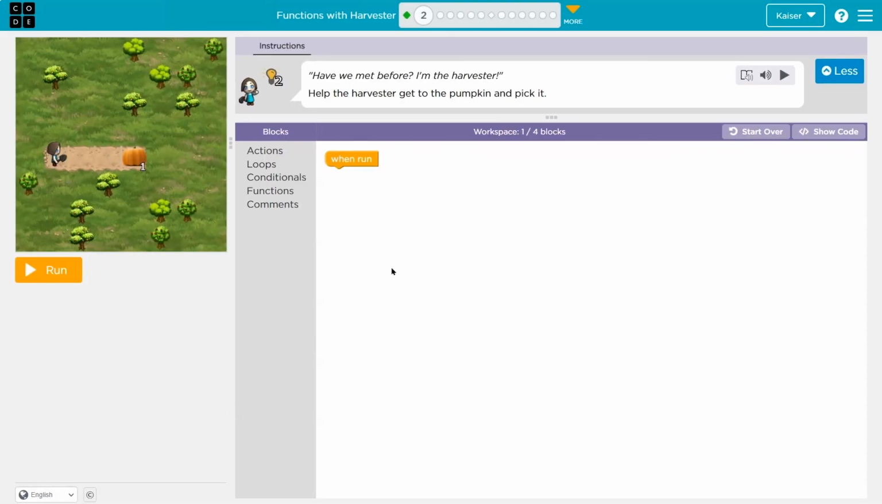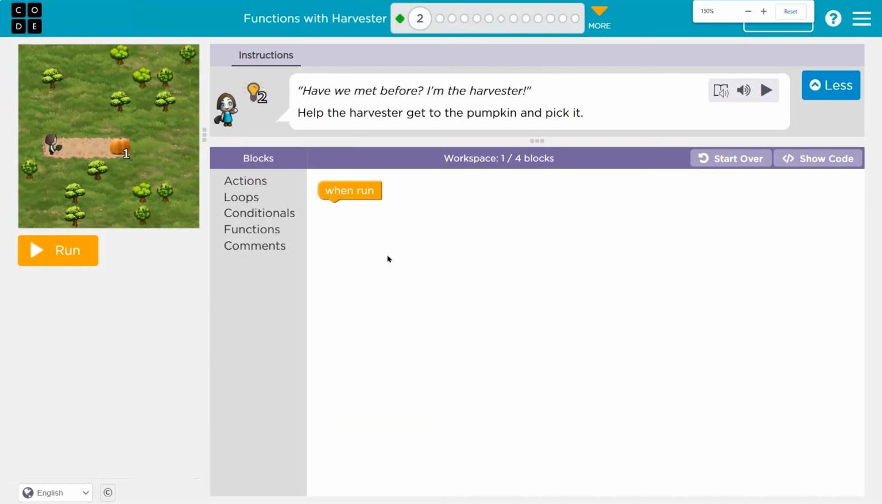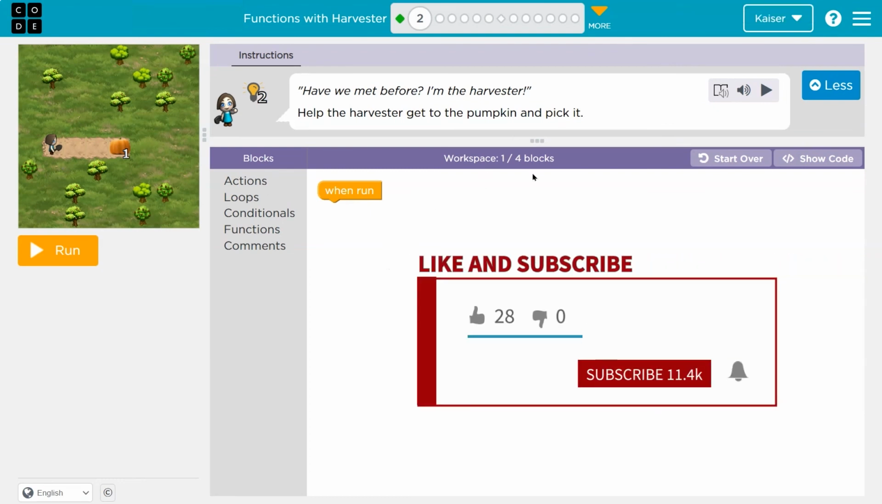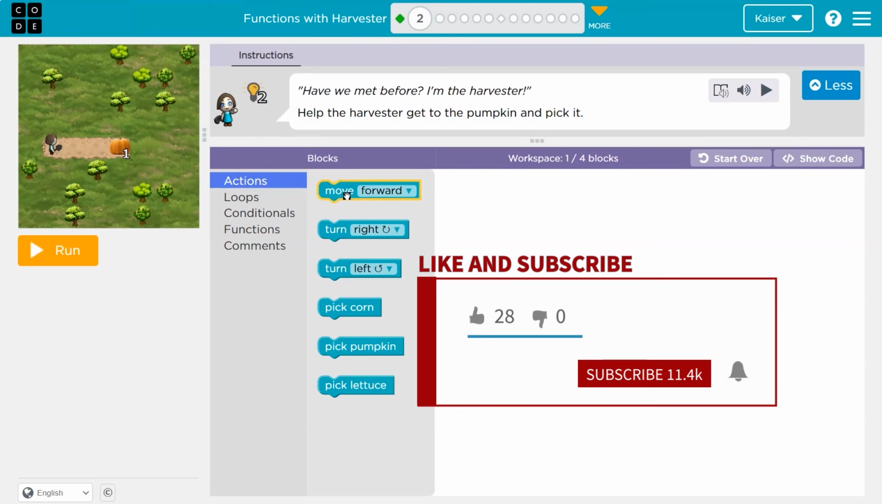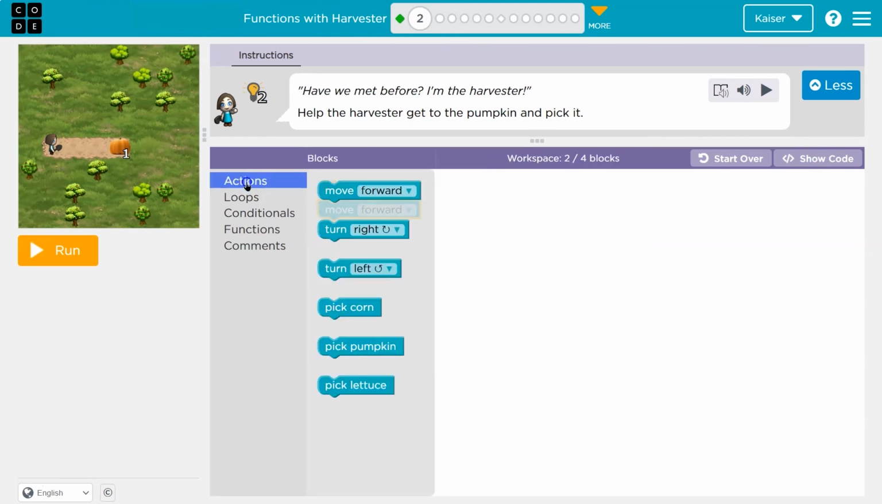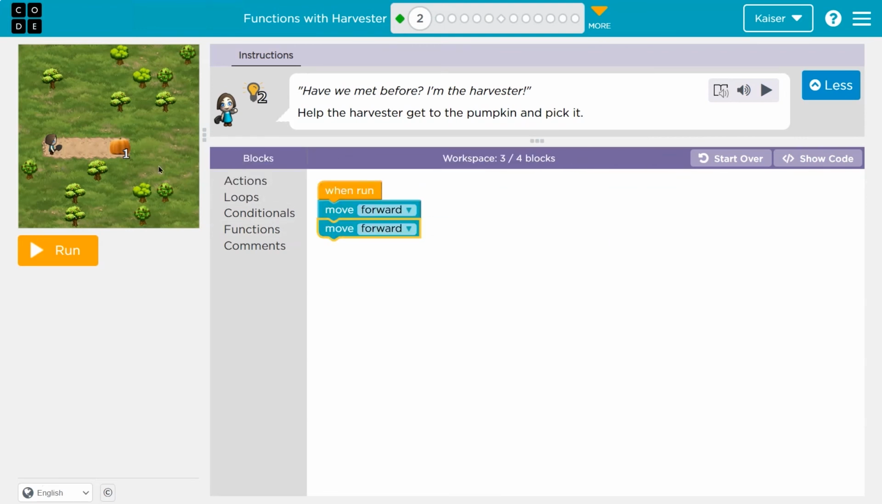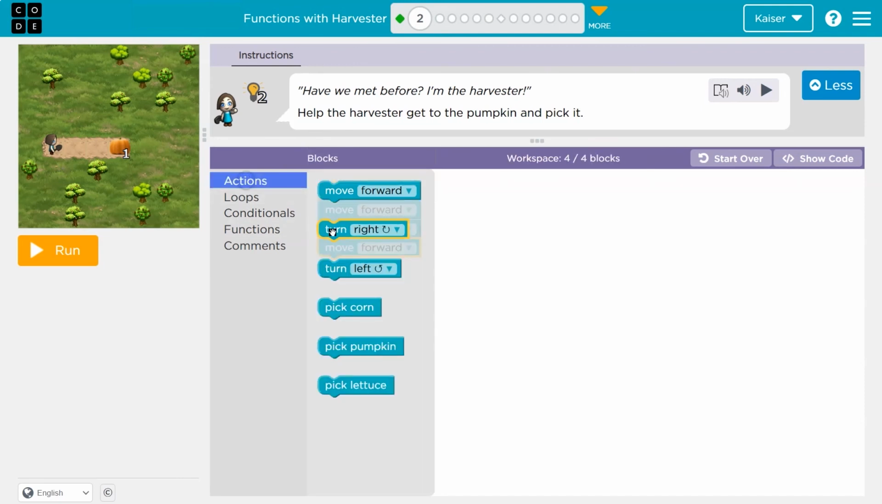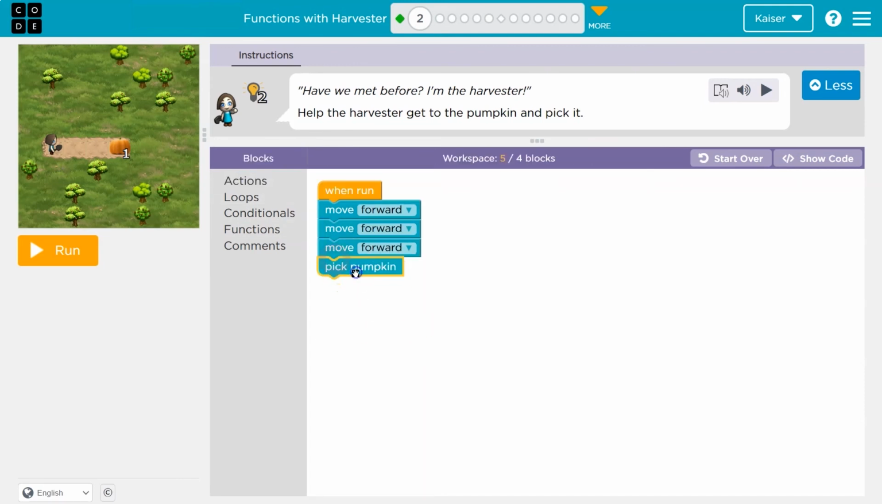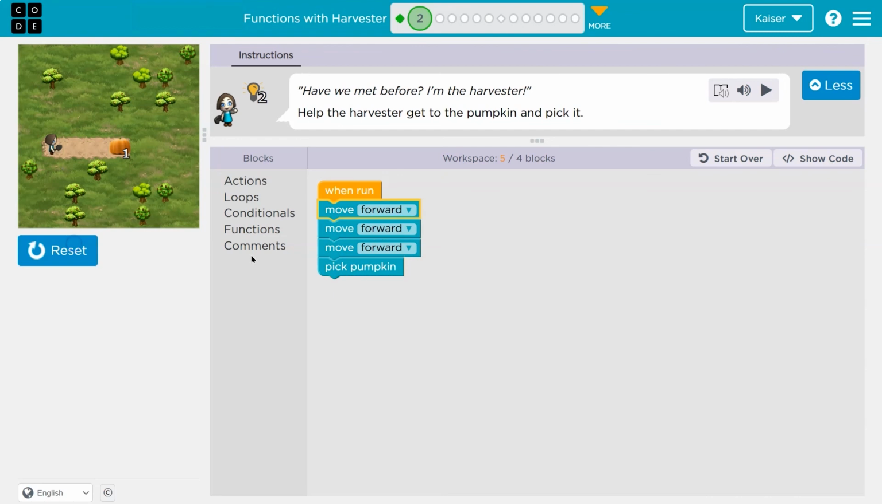All right. Have we met before? I'm a harvester. I'm going to zoom in. Help me harvest the pumpkin. Okay, I have one block on the screen and I can use up to 4. Let me go ahead and say, boop, and boop. It looks like move forward 3 times, I think. And then I'm going to go ahead and do an action. Pick a pumpkin. I hope you're yelling at me because there's a faster way to do this.